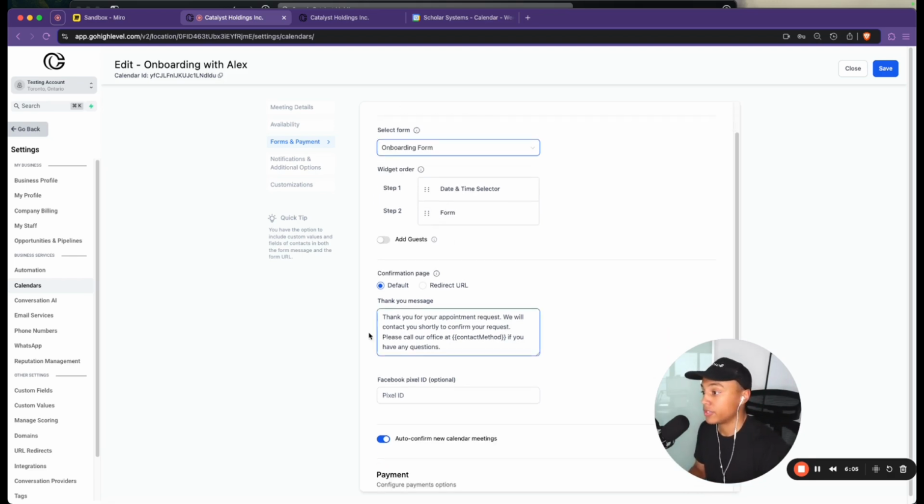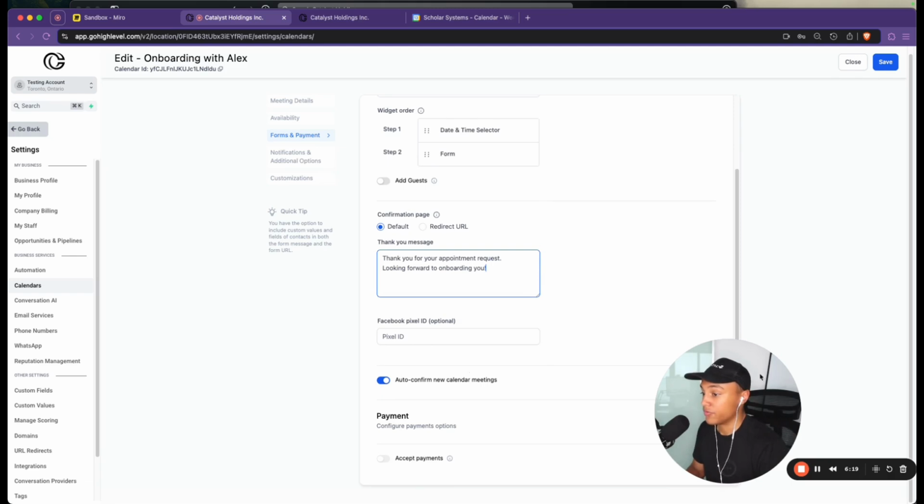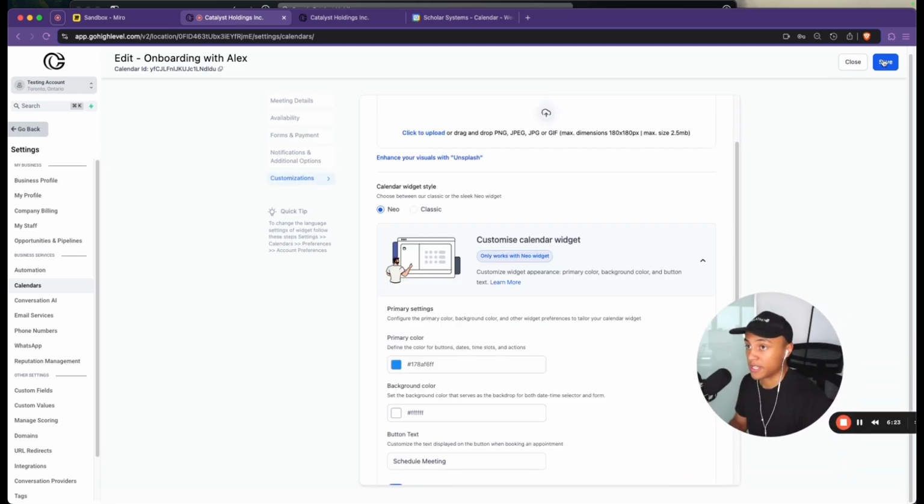Once they've done that, we're going to simply write a thank you for your appointment request. This is going to be good enough. Looking forward to onboarding you. Then from that point on, we'll leave on this auto confirm and we should be good to go. So we don't need to click through all these again. We just click to customization and click save.